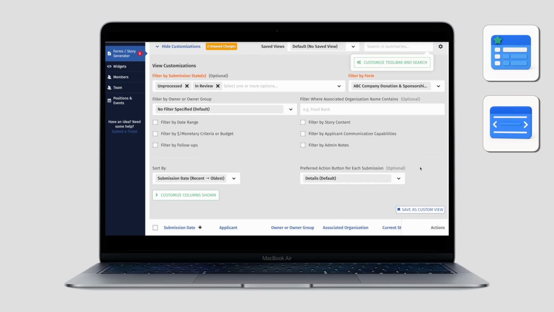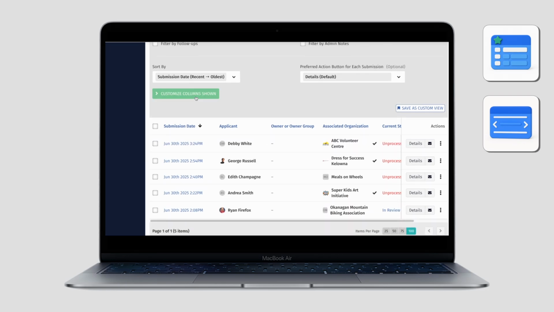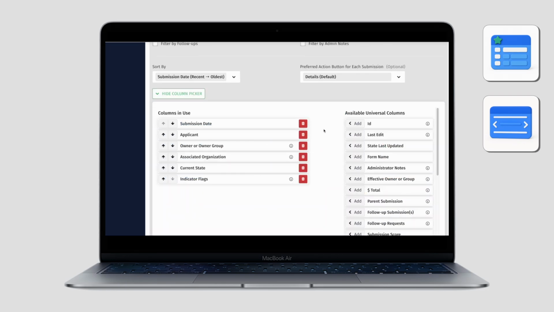At any point, you can scroll down and see the filtered results live in real time. Then you can customize the columns, keeping the essentials and removing unnecessary fields that reviewers don't need to see when they're reviewing or scoring.